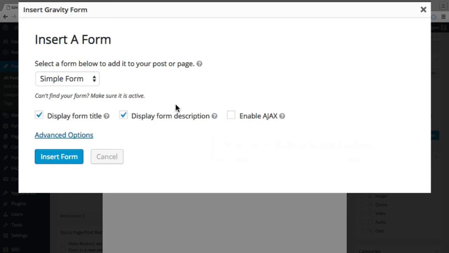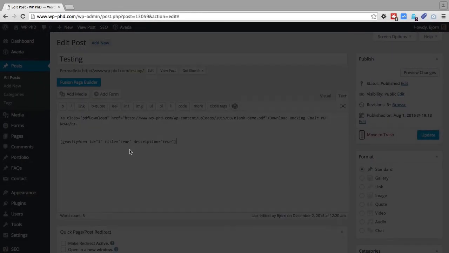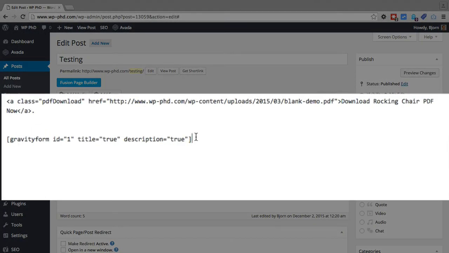The first two are self-explanatory. Ajax means if you communicate with a database, it will do it in the background without refreshing the page. And there are some advanced options that you can go through as well. I never tweaked them. There's only one, just the tab index. But when you have all that set up, click on the Insert Form button, and then that generates the shortcode that you can copy and paste to wherever else you want it to go.